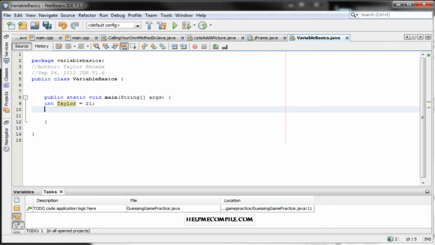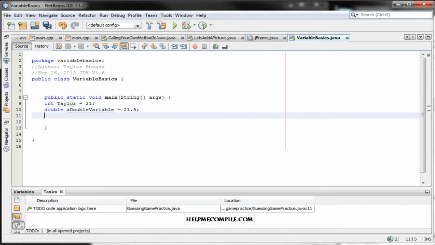Now let's say it's going to use a decimal point. Well, then we have a whole different data type. We can't use int. We have to use something called a double. Double is called double because there are two numbers, one to the left of the decimal point and one to the right. Let's name this double a double variable, and then we'll set its value equal to 21.5. Pretty simple so far, right?